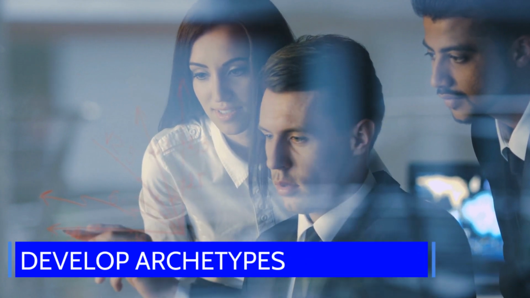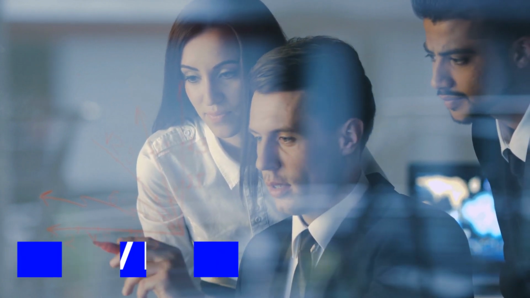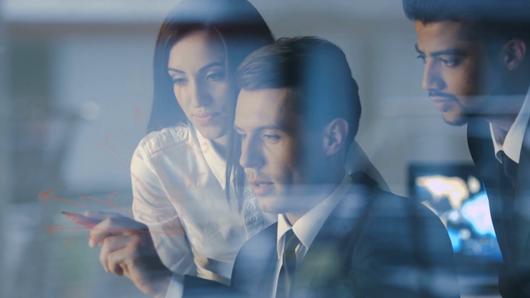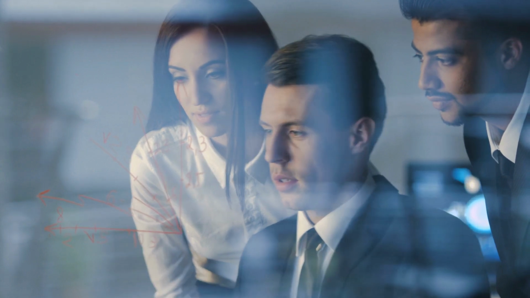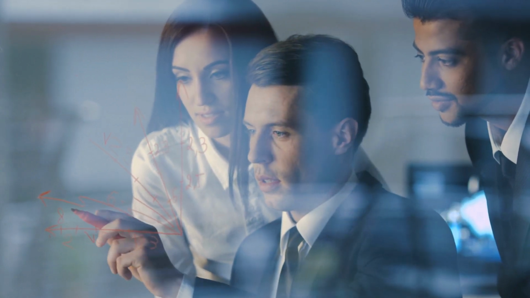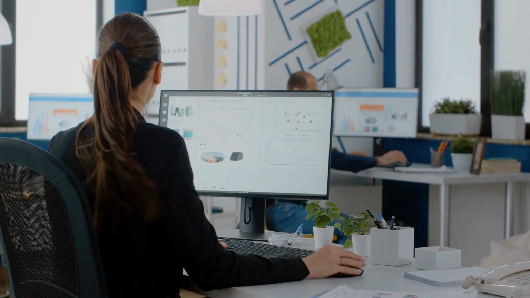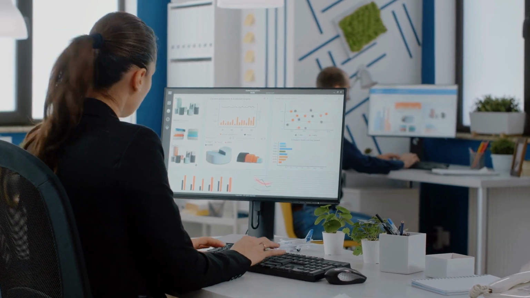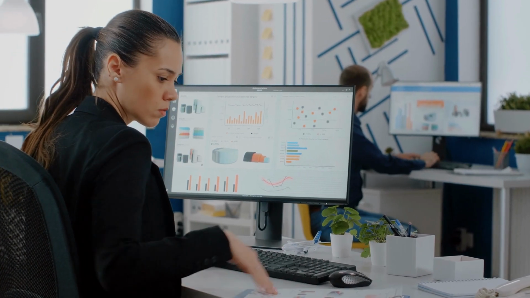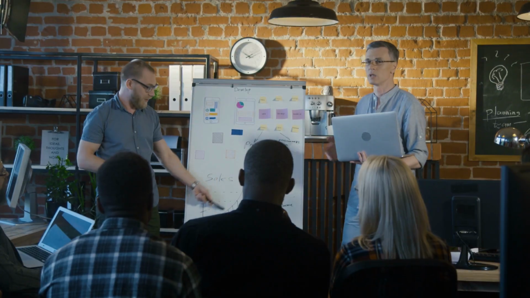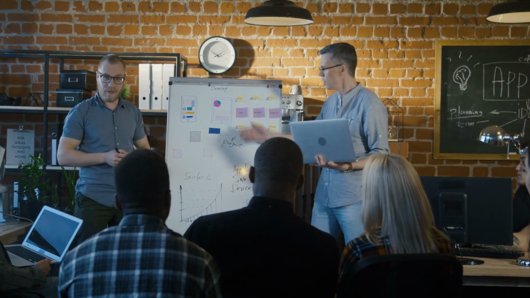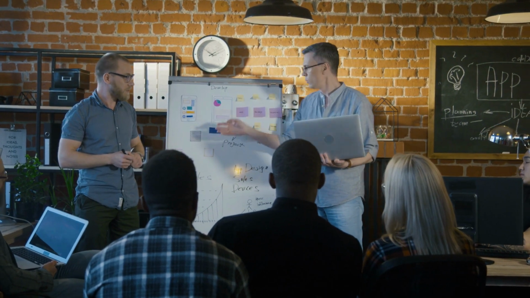For each customer segment, create a detailed archetype that includes the following elements. A. A name and image. Give your archetype a name and an image to make it more relatable and easier to remember. This helps to humanize the archetype and make it more engaging for your team. B. Demographics. Include relevant demographic information such as age, gender, occupation, and income level. C. Behaviors. Describe the typical behaviors of the archetype, including how they interact with your organization, products, or services.